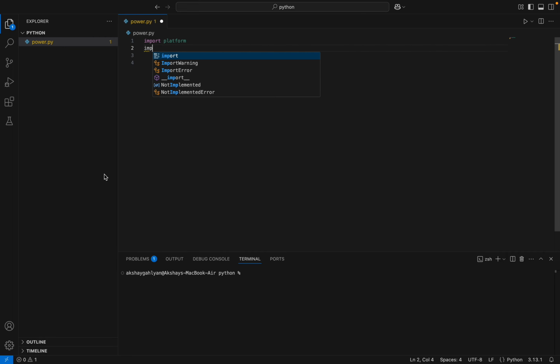Second module we use is OS module. OS module helps to interact with your operating system directly.